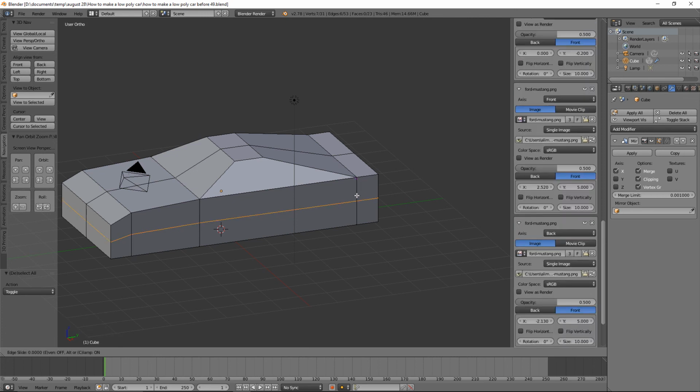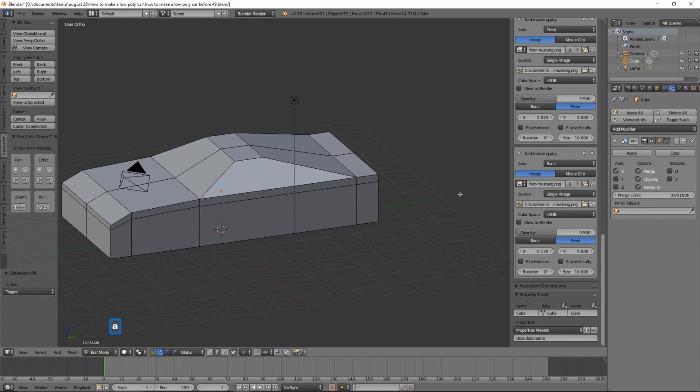Because I only left click once, I can move this loop cut. I'm going to move my mouse up like that. I'm then going to left click a second time to lock that loop cut in. I'm then going to press A to deselect.